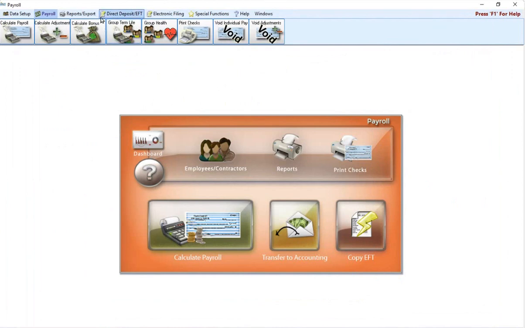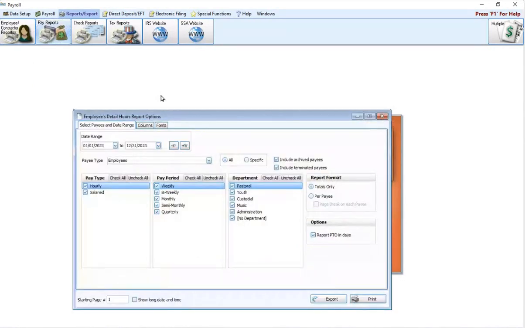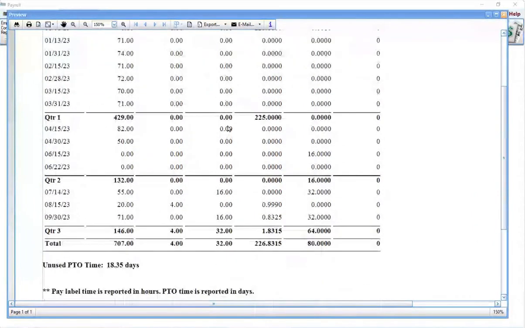On the employee detail hours report, the payee date detail hours report, we've added the ability to report PTO in either days or hours. If you go down to the bottom right, you can notice the options: report PTO in days. If I do that for the whole year, it will multiply or divide the hours into days, as the case may be.